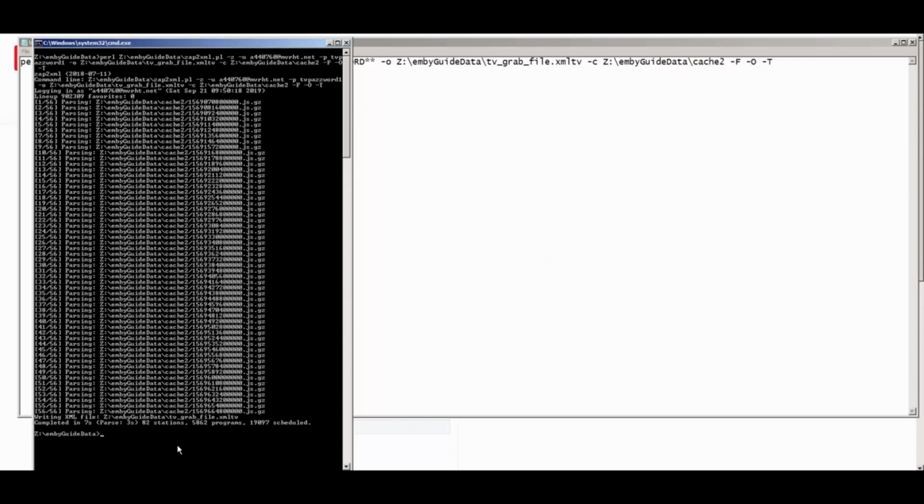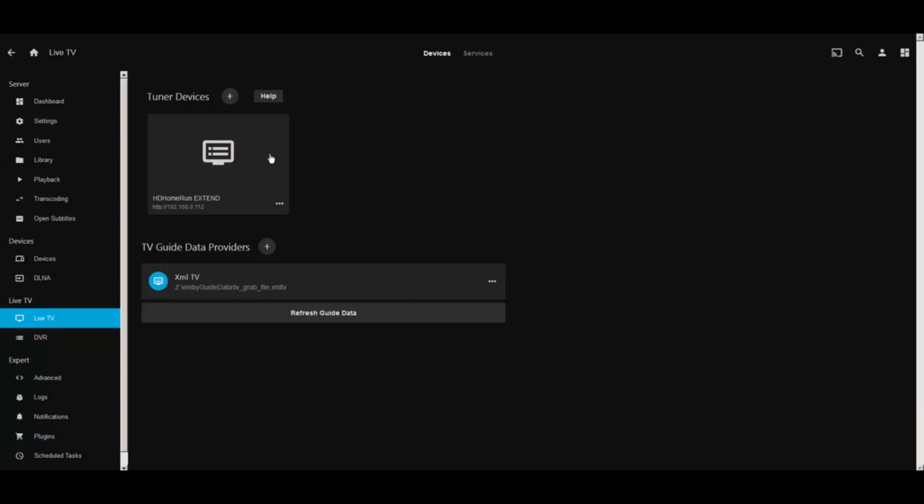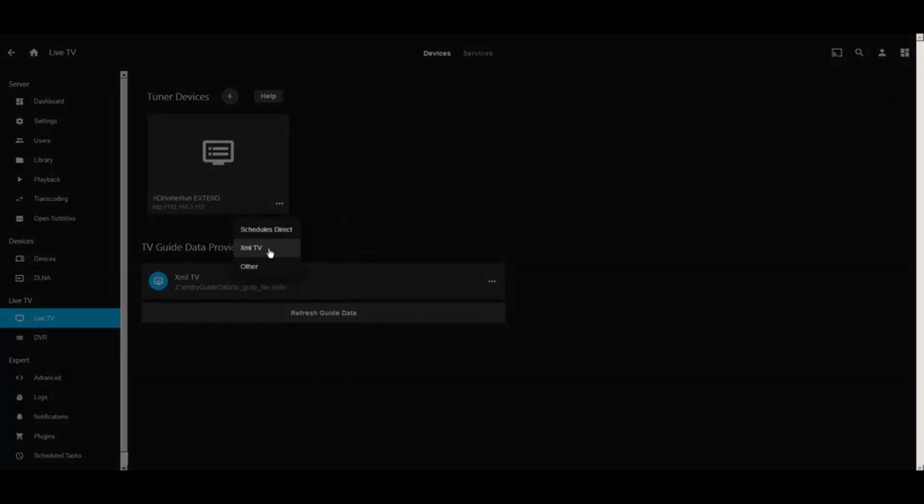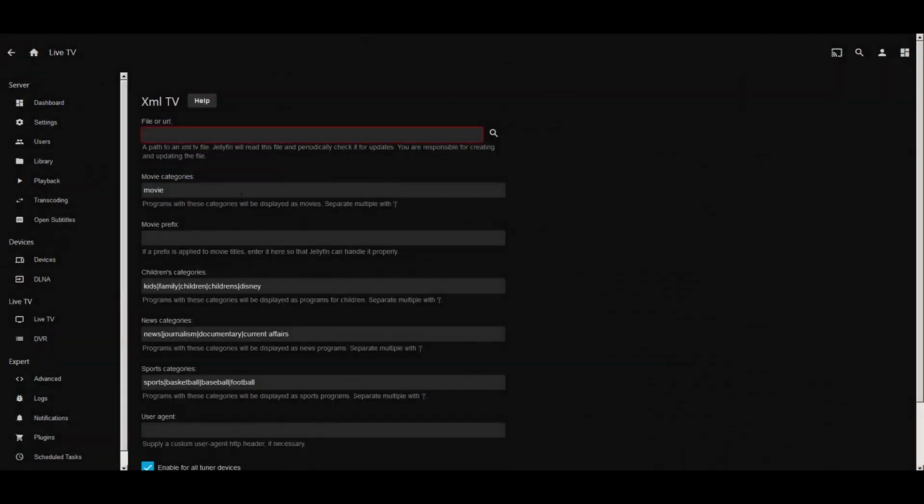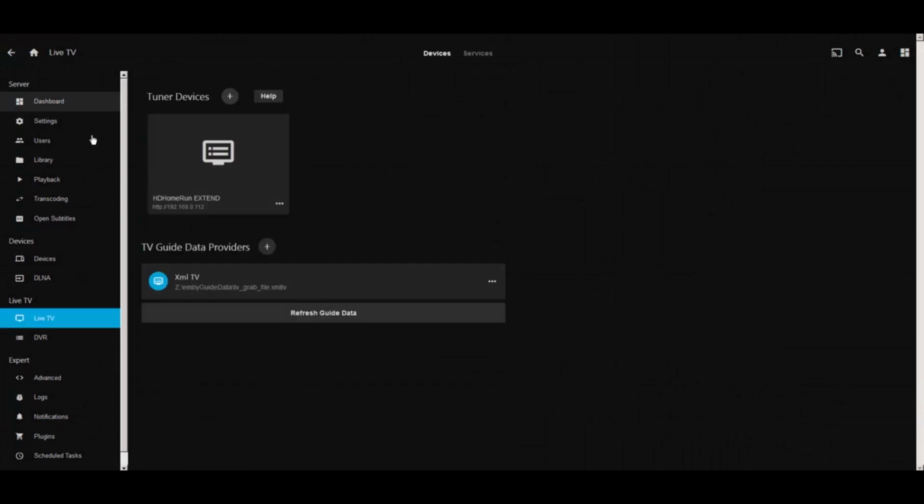All set. So let's pop into Jellyfin, go into the admin panel, down to LiveTV, configure your HDHomeRun or whatever your input is. You want to select XMLTV for the guide data provider. You want to point it to the path to where you outputted your XML file from the Perl script. You can refresh the guide data. That'll suck it all in and populate your guide.